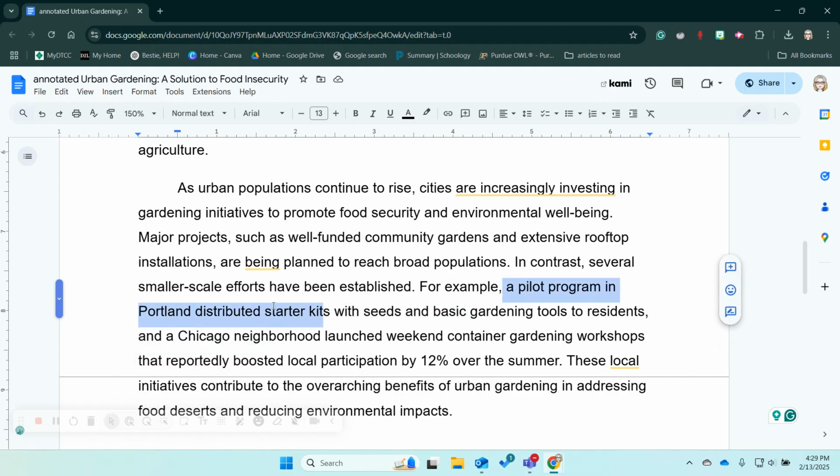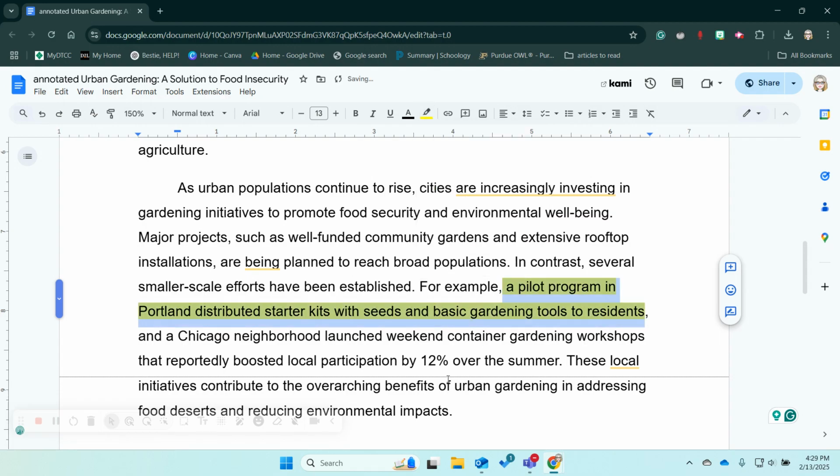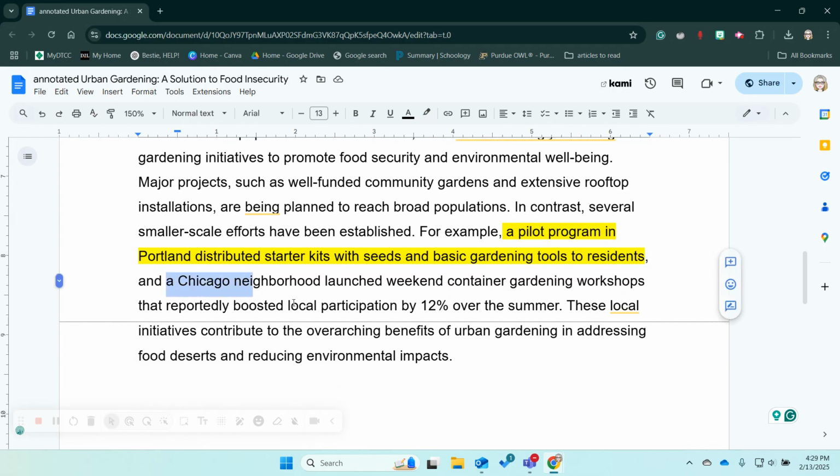A pilot program in Portland distributed starter kits with seeds and basic gardening tools to residents. So that's a very specific example. These are just a few examples of what I'm imagining are many more, so the author is just giving us a couple. This I would count as specific evidence. And then Chicago neighborhood, this one gets into some of the statistics, increases by 12%.